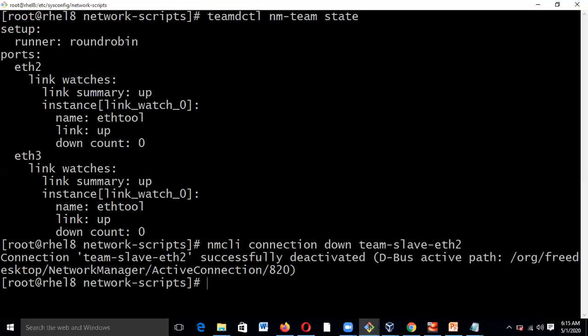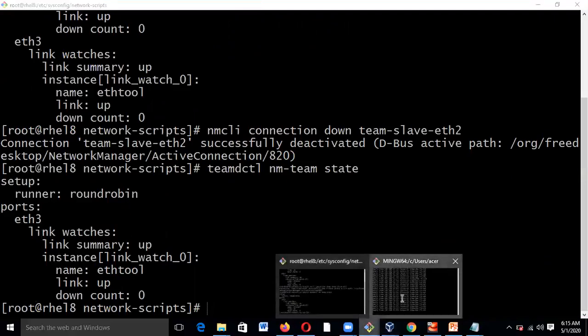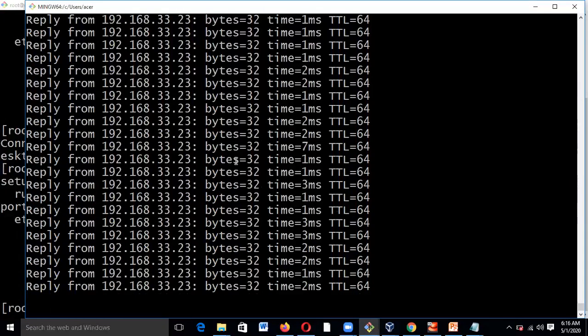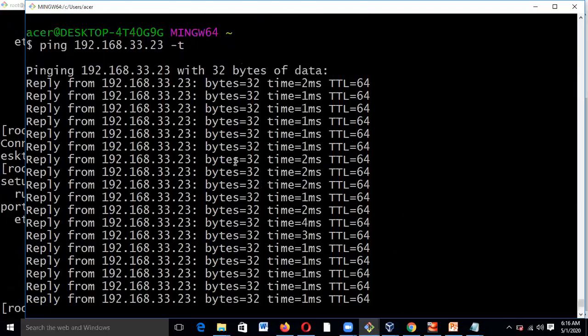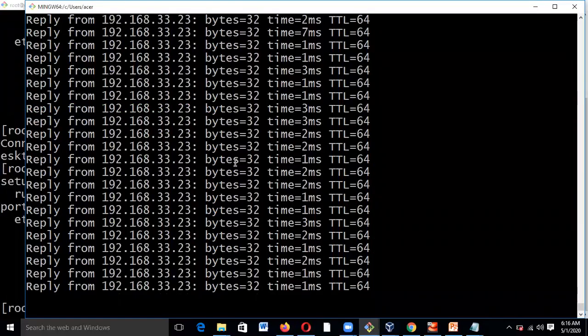Now if you see the state, only one Ethernet card is there. And if you check the services, it's continuous. Network packet responses are continuously coming. You can see the response time, not even a single time has it been interrupted. We are getting the proper response from that particular bond or team that we created.